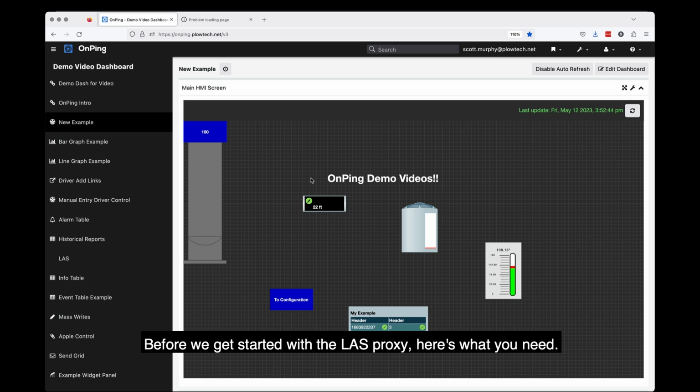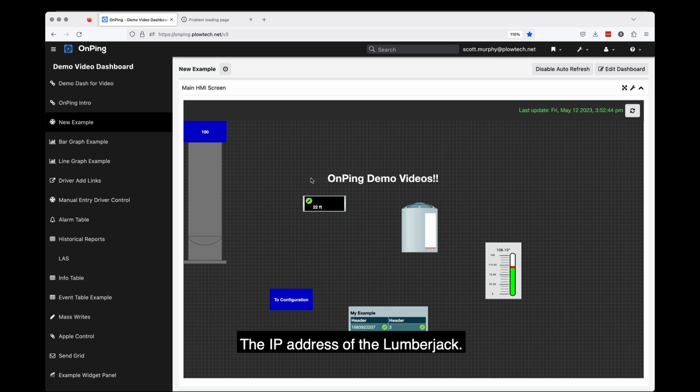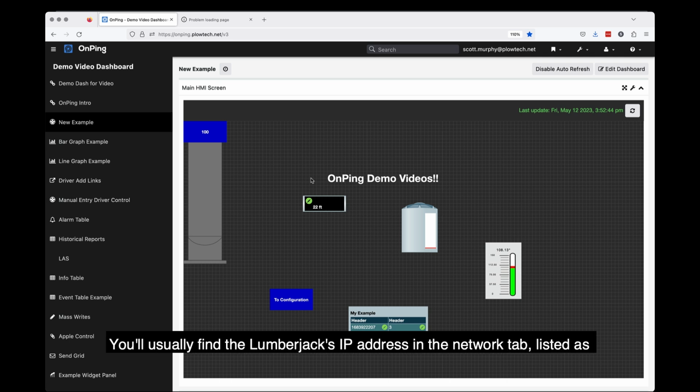Before we get started with the LAS proxy, here's what you need: the IP address of the device you're targeting, the communication port of the target device, the IP address of the lumberjack, the listening port you want to use. You'll usually find the lumberjack's IP address in the Network tab, listed as the Tailscale IP.